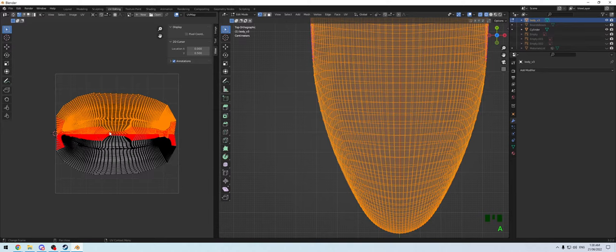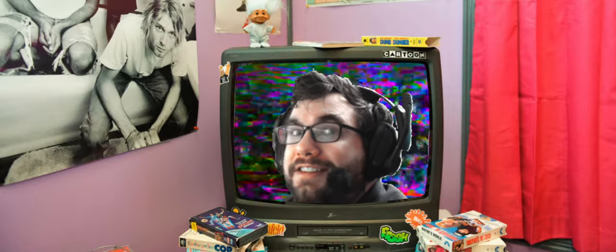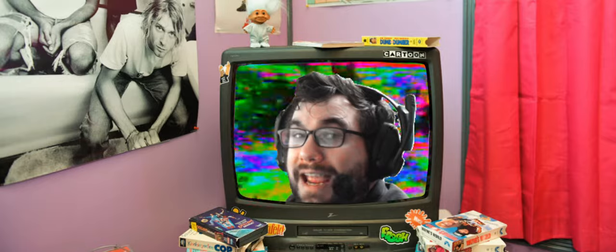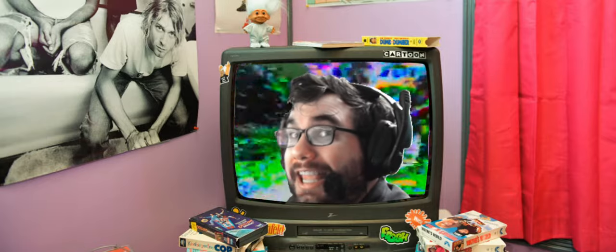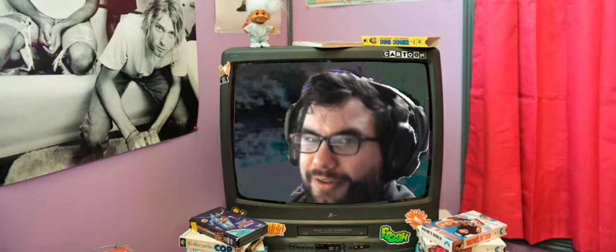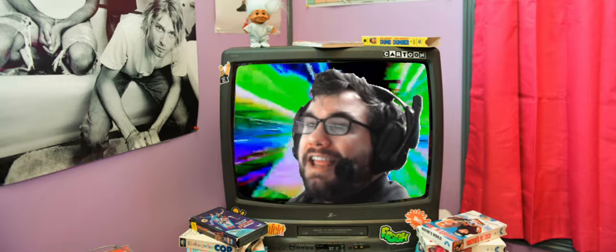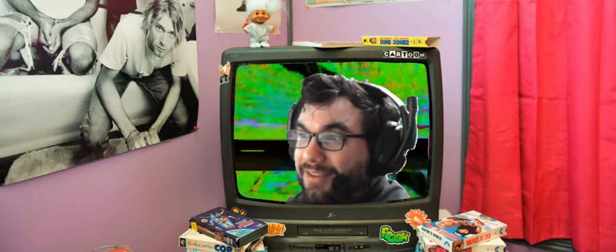I want to tell you, when I found this out, it was a goddamn miracle. That made life so easy. And also just finding out this 2D cursor thing as well. Doing things in order is very important.